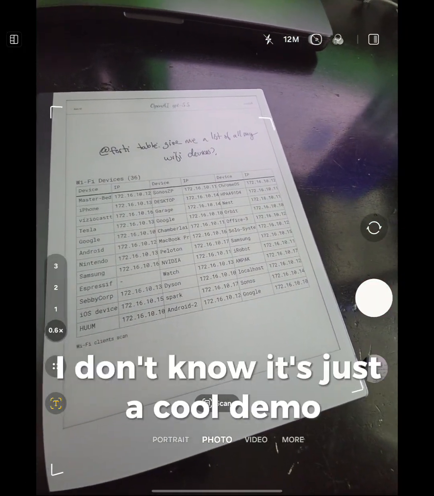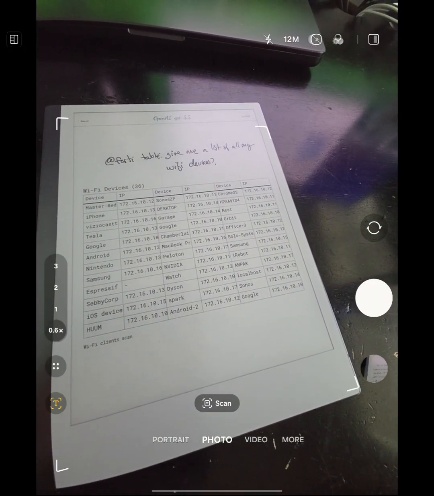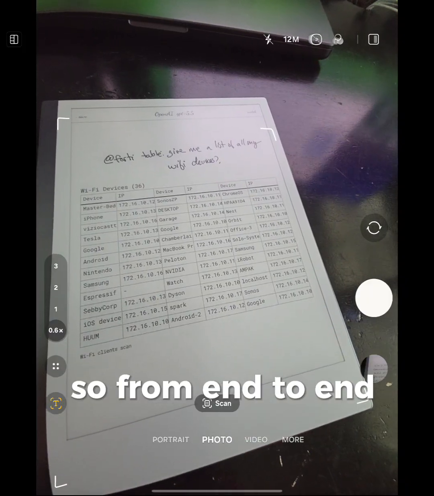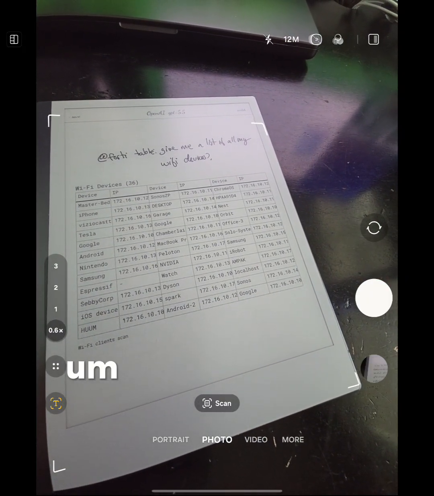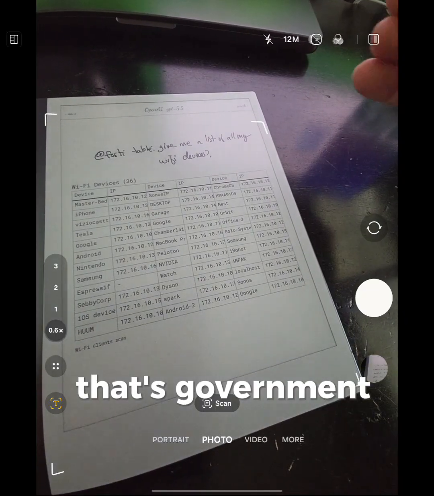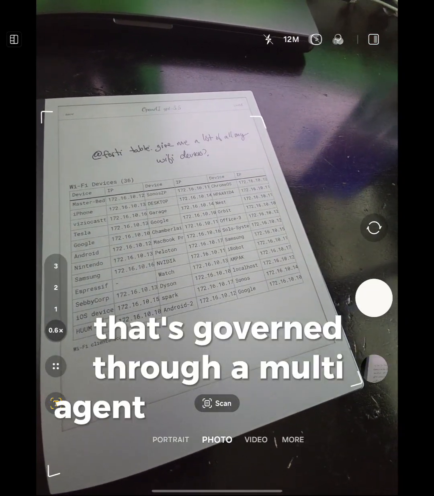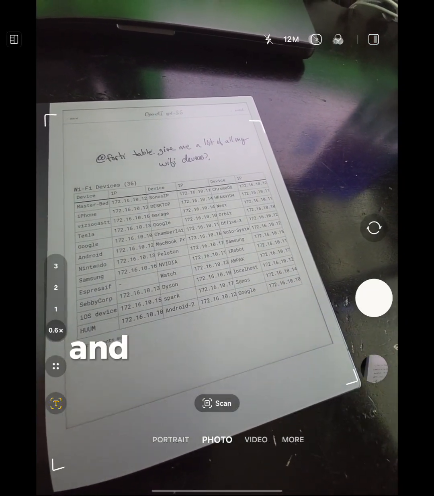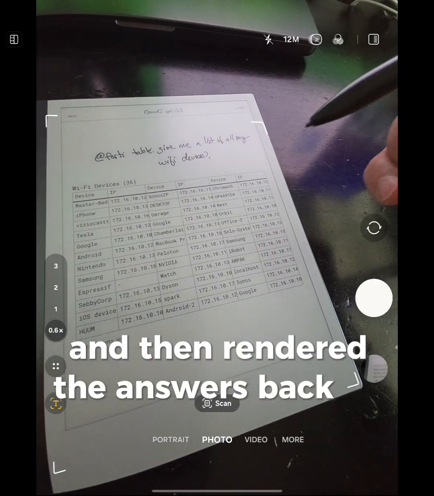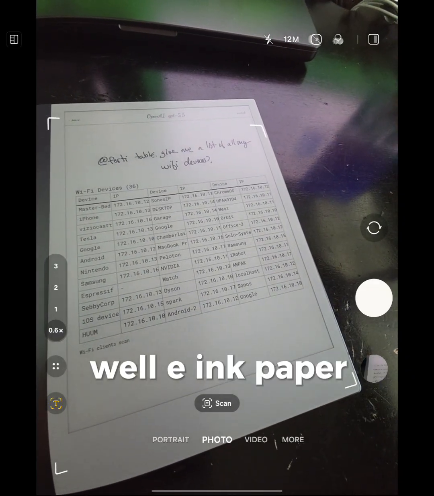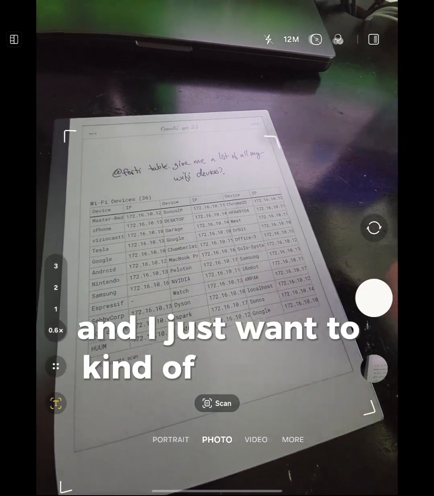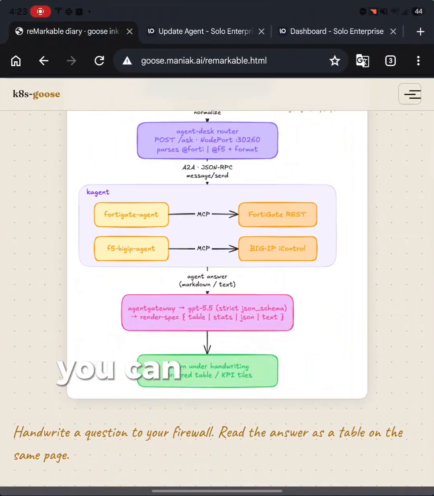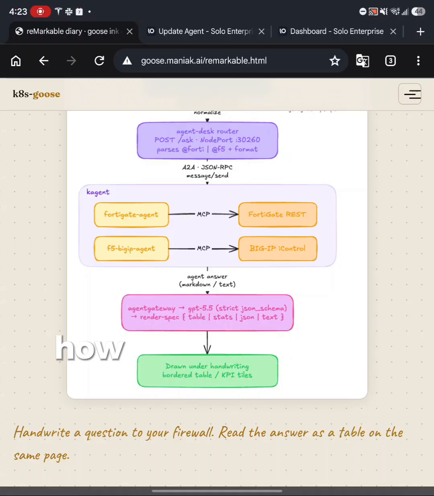I don't know, it was just a cool demo. From end to end, we have a pen stroke that's been put in, governed through a multi-agent orchestrator in the middle, and then the answers rendered back on paper, well, e-ink paper, right? I just wanted to build this demo and this example. You can check out how I built it on goose.maniac.ai.